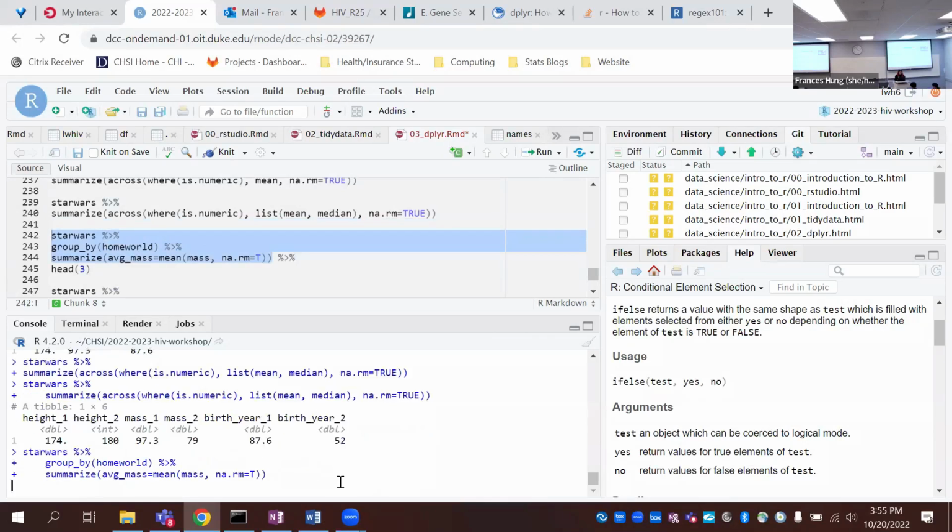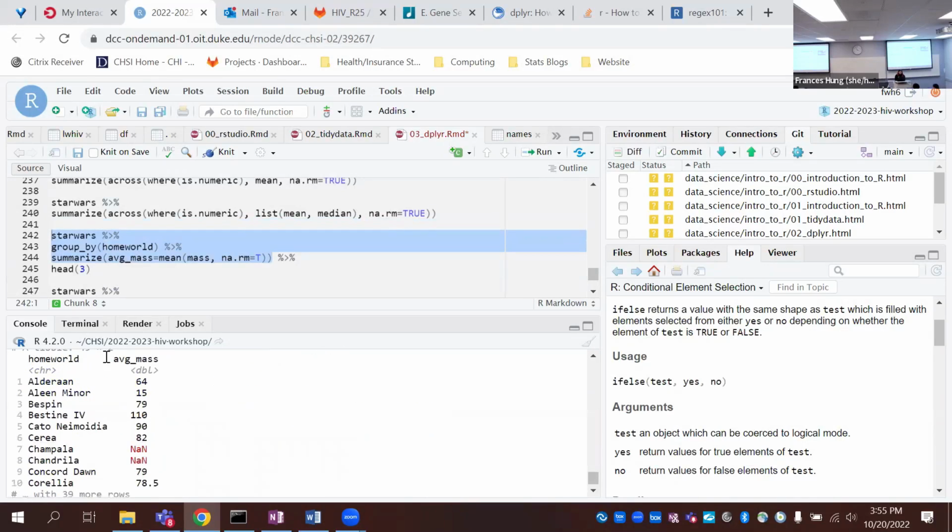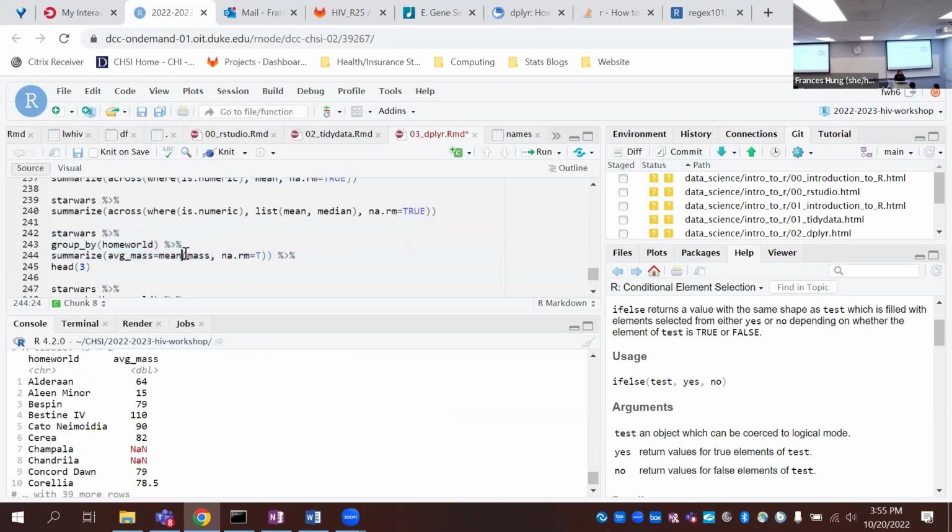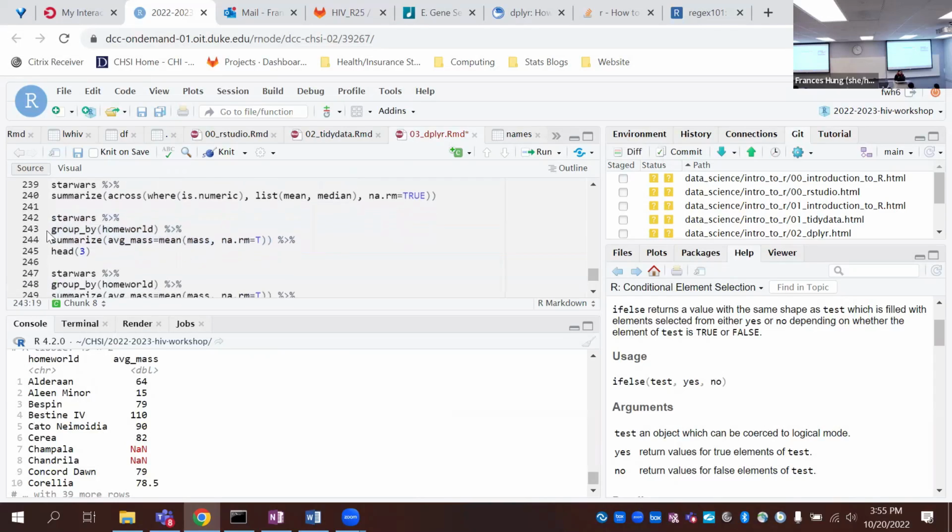So this would look something like this over here, where you can see that the average mass on, for example, Ele Minor is a lot smaller than the average mass on Bestine 4. So this group by function basically tells us what you want to group your summary statistics by. This is very useful if you want to see if there are differences in mean or median between different treatment groups, for example, or different measures on different days, for instance.